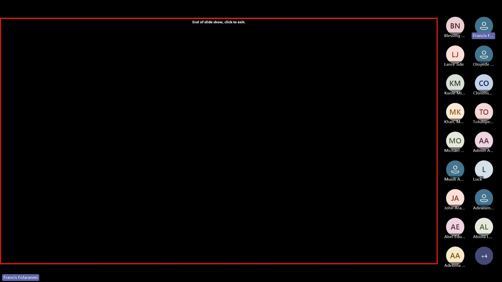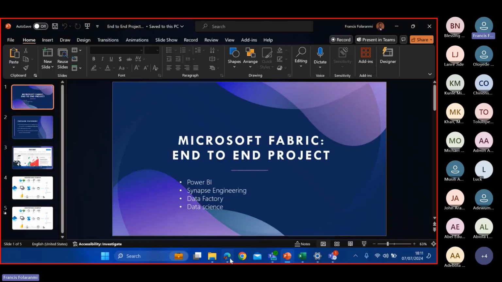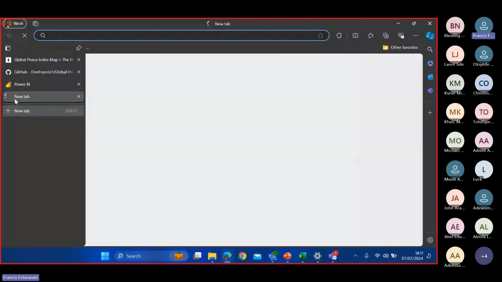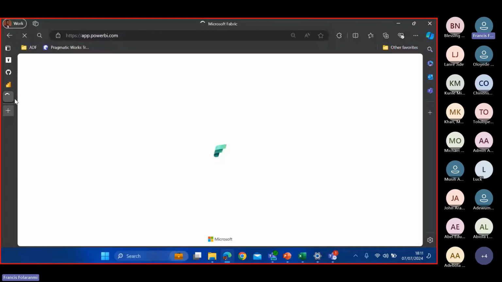So that will be the end of the slideshow because it's going to be a really hands-on session. So I'll just go into my Fabric environment, which you can always get to by going to app.powerbi.com. So that will take you to your Fabric environment. Then that is where you do all the magic around Microsoft Fabric.